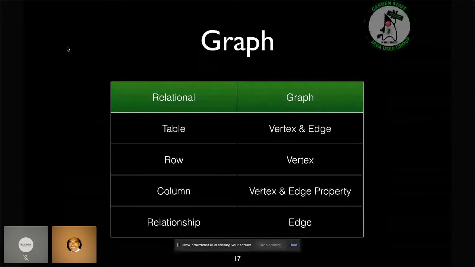vertex and edge. If you remember your computer science on that, in graph theory, we refer to a lot of these things as vertices and edges. So you can see that there. A graph, by the way, is built on top of what's known as the entity attribute value model.